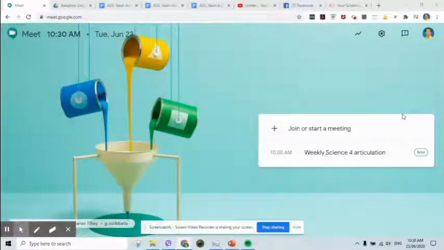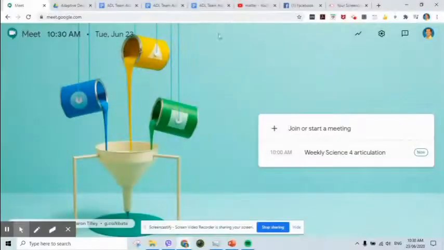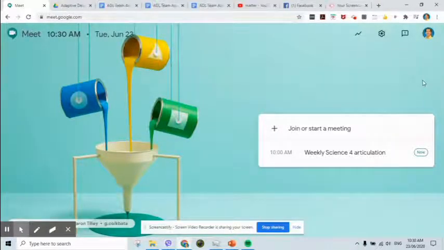Let me show you my own computer's RAM. All right, so for example, I have here my Google Chrome browser open. I need to start or join a meeting right now. But if you've noticed, I have 1, 2, 3, 4, 5, 6, 7, 8 tabs open. So Google Chrome itself is already eating up quite a big chunk of your RAM or your random access memory. How do I know that one?